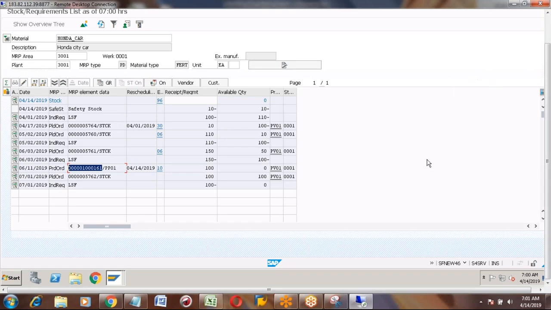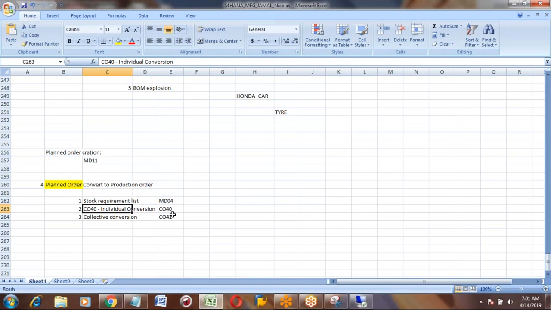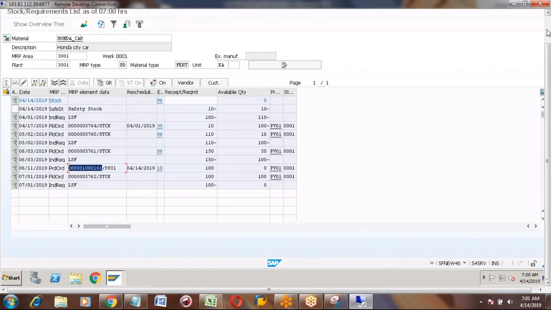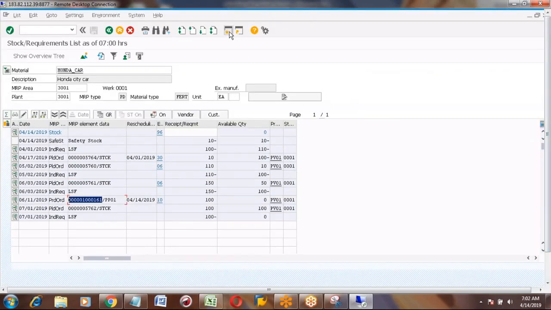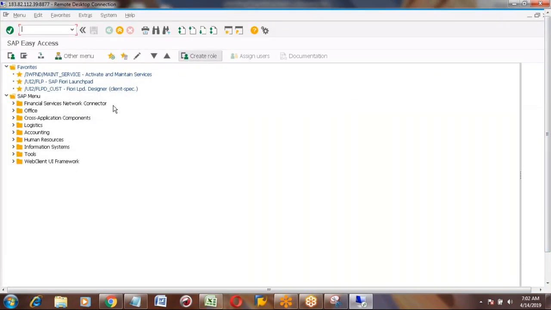Now I will go to another transaction, CO40. I will open this CO40 individual conversion. Can you hold on 1 second? Okay, go to CO40. Just 1 second.